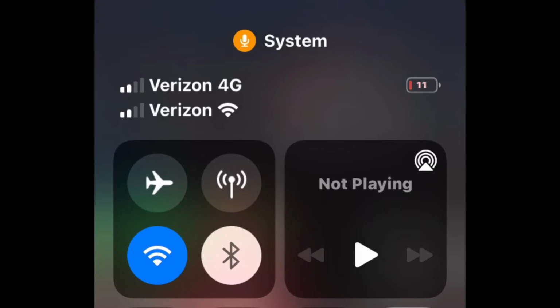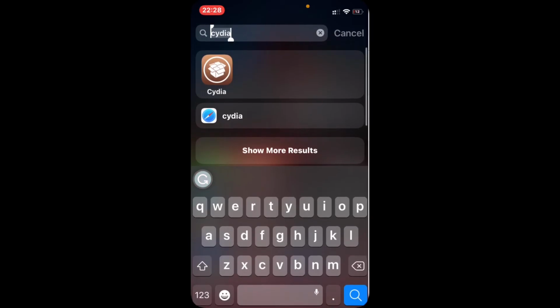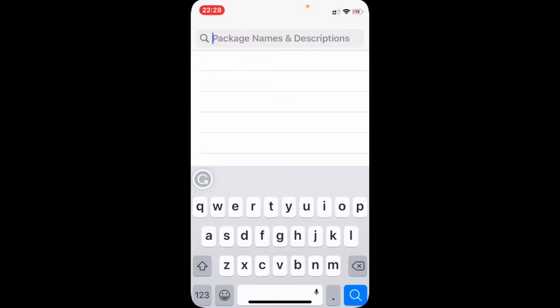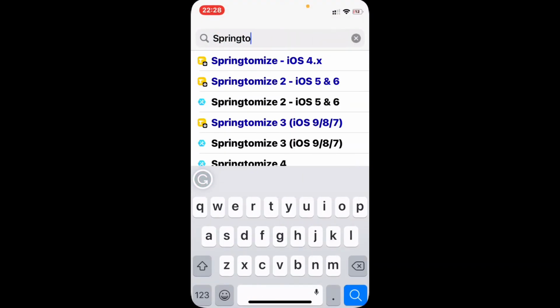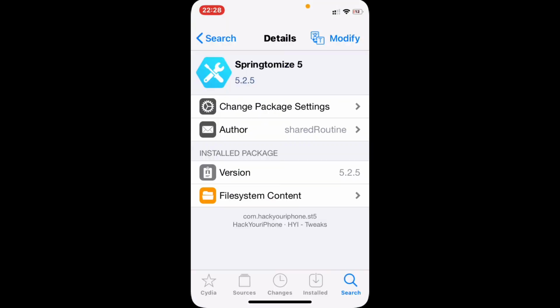And if you want to change the second SIM or the second carrier, you need to install another tweak. It's called Springtomize 5. So you need to install Springtomize 5.